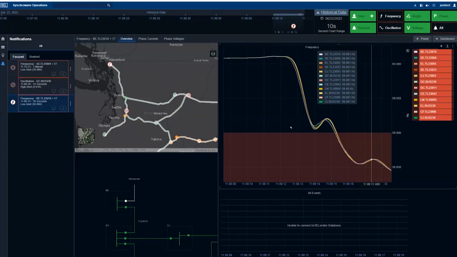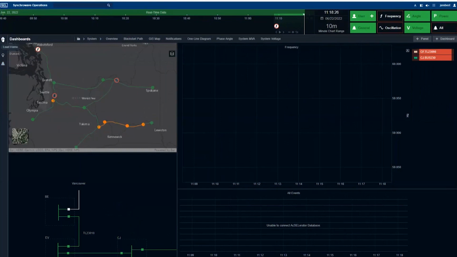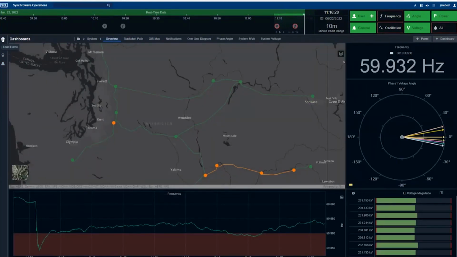So that's really the high-level picture that I wanted to share with you, in terms of the ability for you to see the system as a whole, drill into a specific asset and find more information, and then also have these events curated for you.